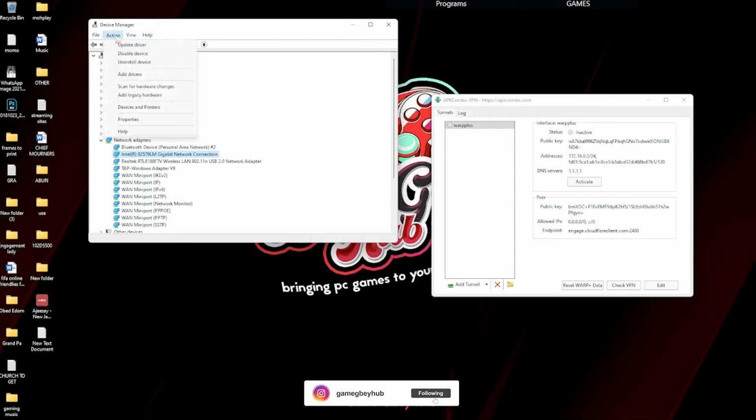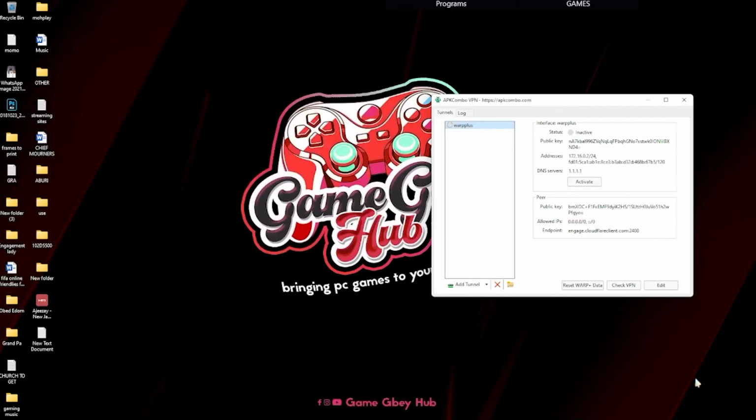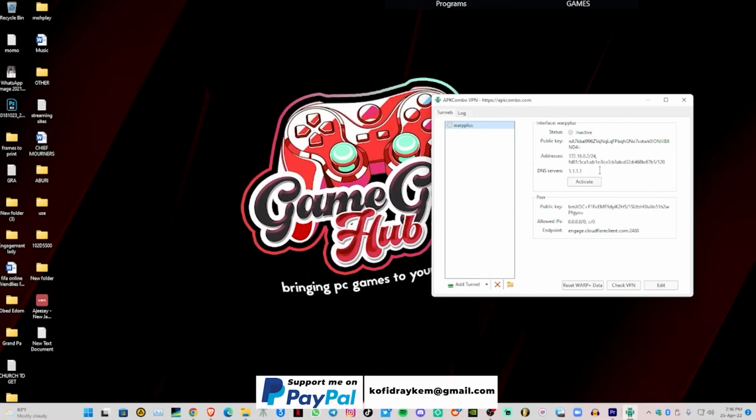Then after, you come to actions and go scan for hardware changes. Okay, scan for hardware changes. So after then, you connect to your internet again, then you click on activate. When you click on activate, it will automatically connect. You understand?